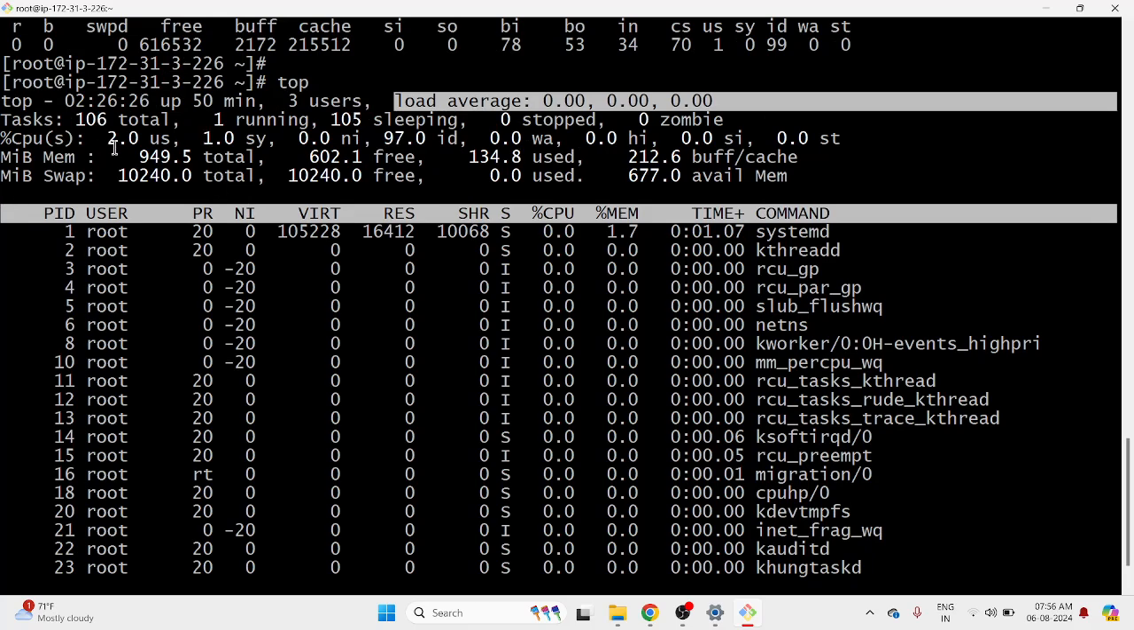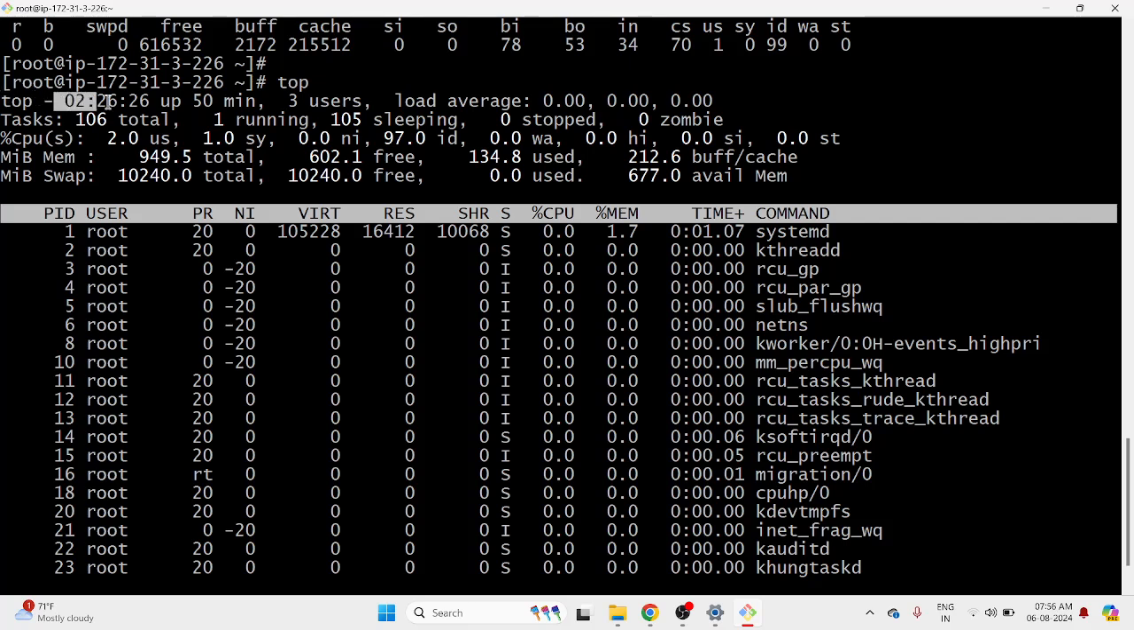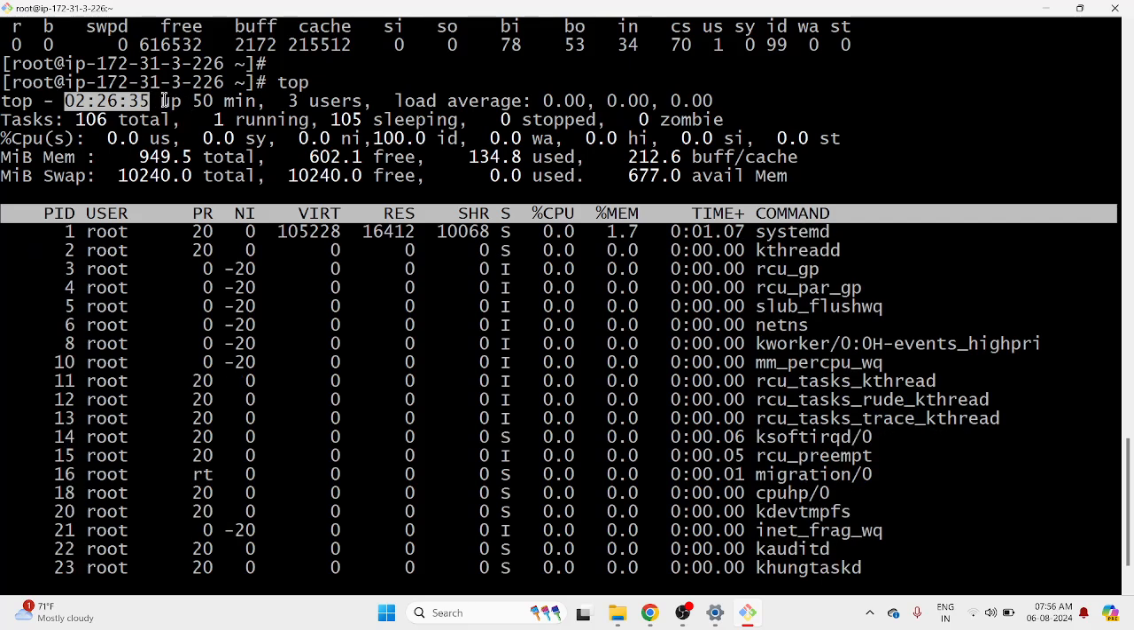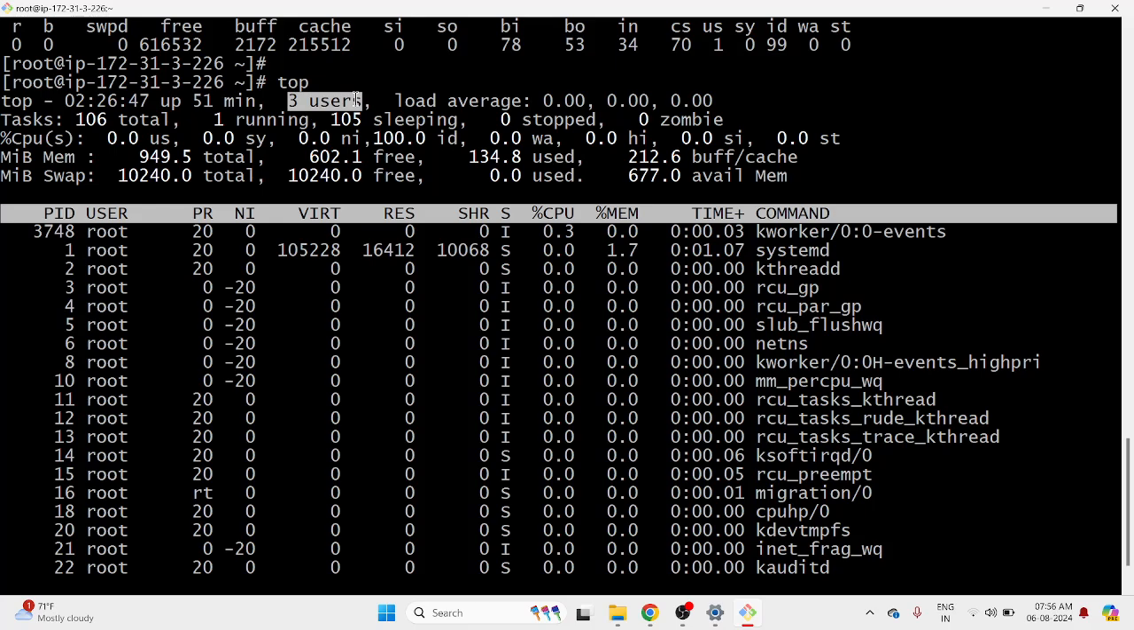The first is, let's come from here. This is uptime. This is UTC timing. This is uptime. It means since how much time the server is running. I think 50 minutes it seems. 51 minutes, sorry. And how many total users are there? Three users.